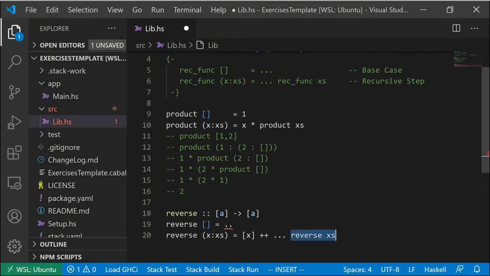But here's the trick here. If X is the first thing on the list, then it needs to be put at the back of the new list, right? So we need to do this in the reverse order.